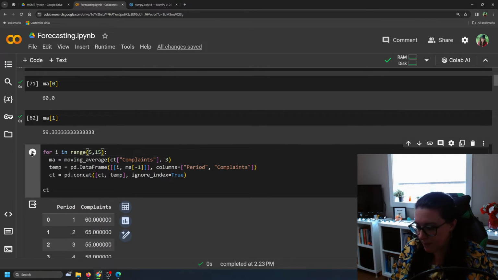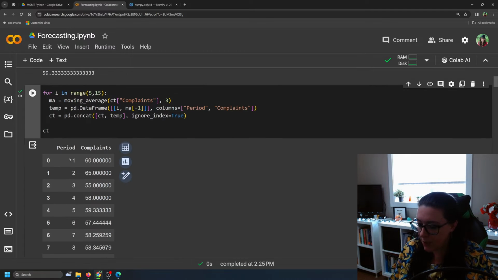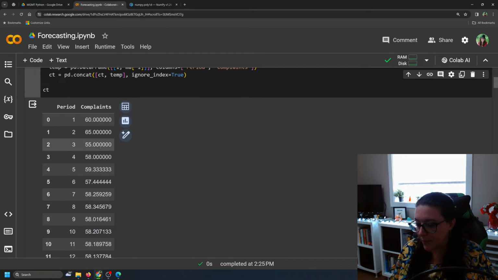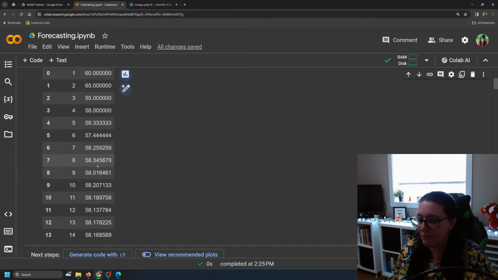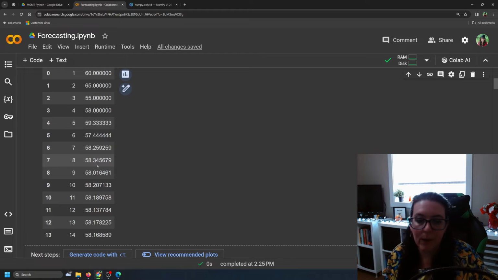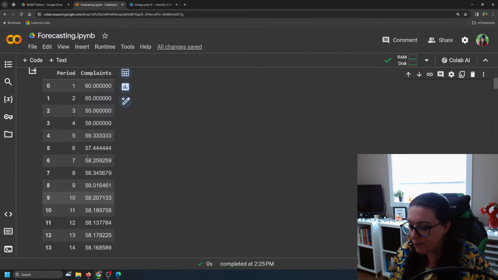So we run this, and you'll notice here's our original table, 60, 55, 55, 58. That's our original data. And then our forecast for period 5 was 59.33. And then it keeps going. So it takes 55 plus 58 plus 59.33, divides by 3, and gets 57.44. And it keeps going. 59 plus 57.4 plus 58.25, divide by 3, gives it 58.34. And it keeps going. You'll notice here we've told it to forecast.